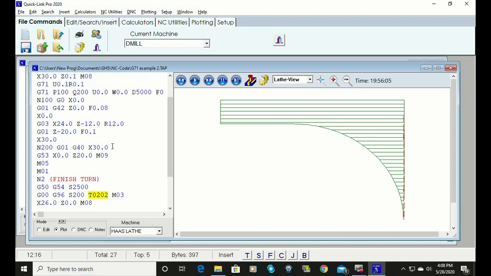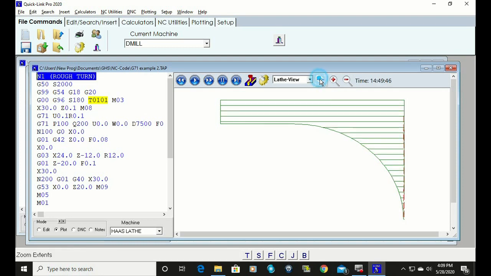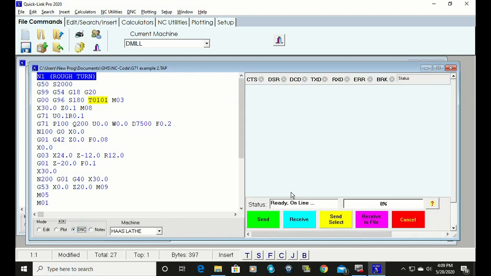Okay, so the beauty is that you could now, I don't know, he came in and told you that he needs a little greater depth of cut on this. Change that D to 750. Now we see it change the depth of cut. He agrees, everything looks fine, nothing got hurt, and you want to send it out to the machine, DNC, send. All while the other one is still sitting there.